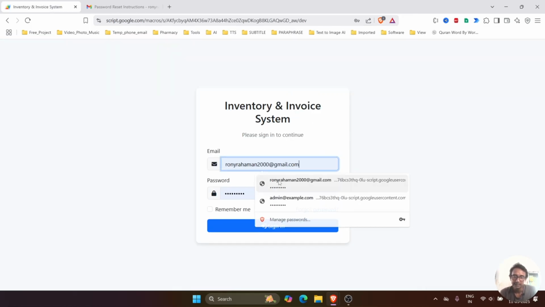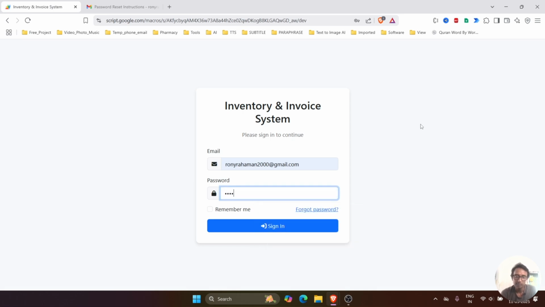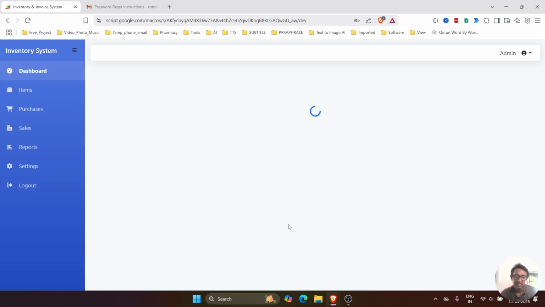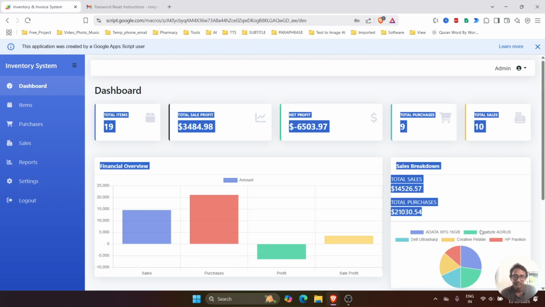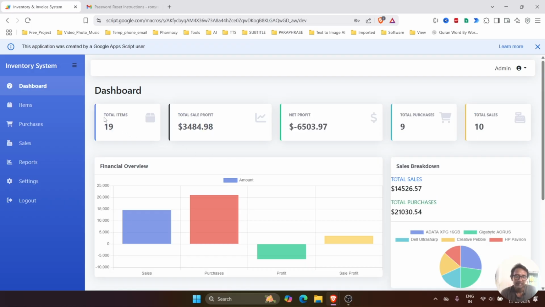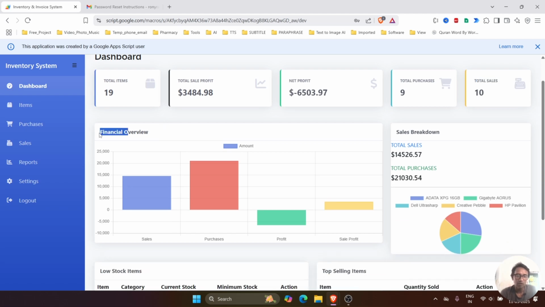So now let's enter with the email ID and password. So after signing in, you can see this beautiful dashboard. Looks great. Here in the dashboard, we can see the information listed over here. That is total item, total sale profit, net profit, total purchase and total sales. And here is a financial overview which is displayed in a chart.